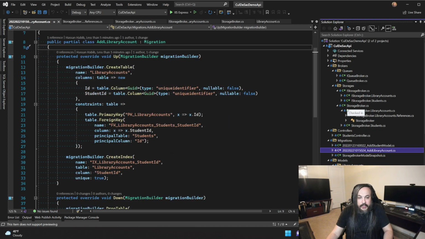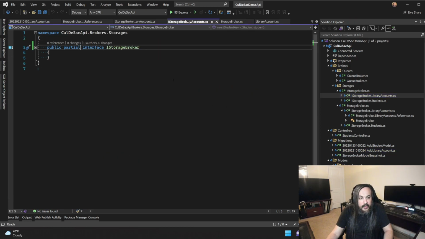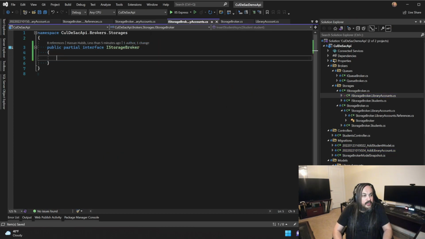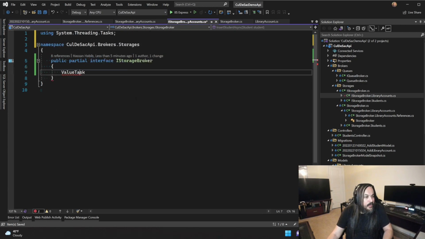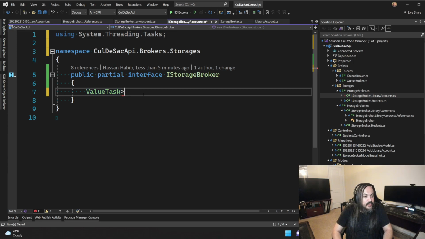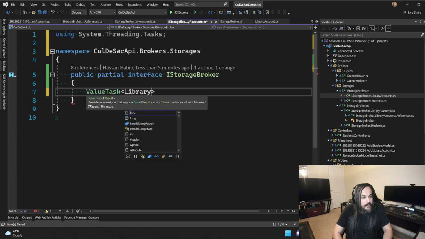All right, now what? We need a storage broker, right? We need a way we can insert these library accounts into a database. So I'm going to go back to the same interface that I have, and I'm just going to say, well, I want a value task. Zoom in a little bit for people. And then here's your library account.